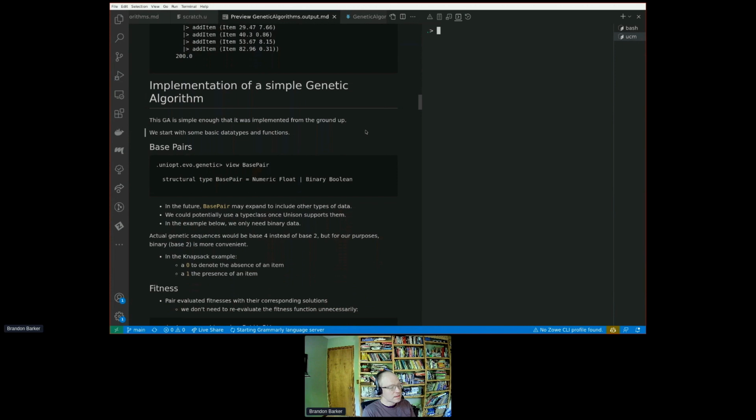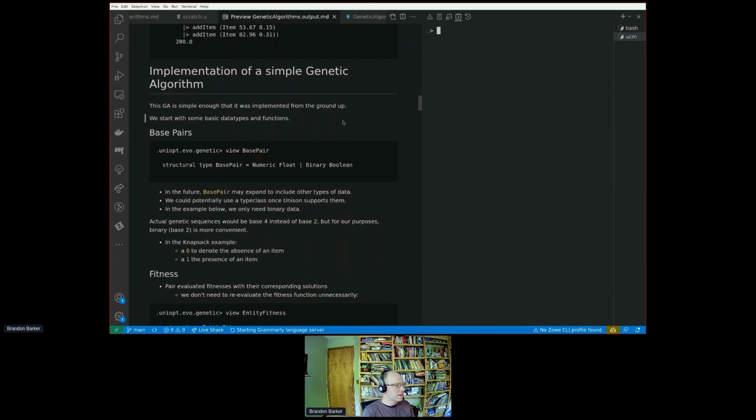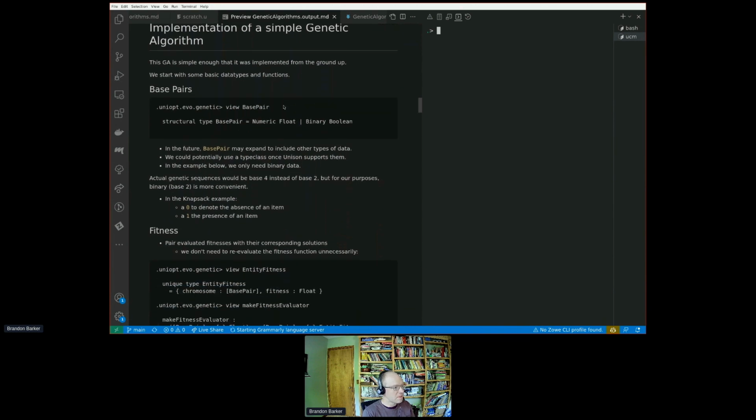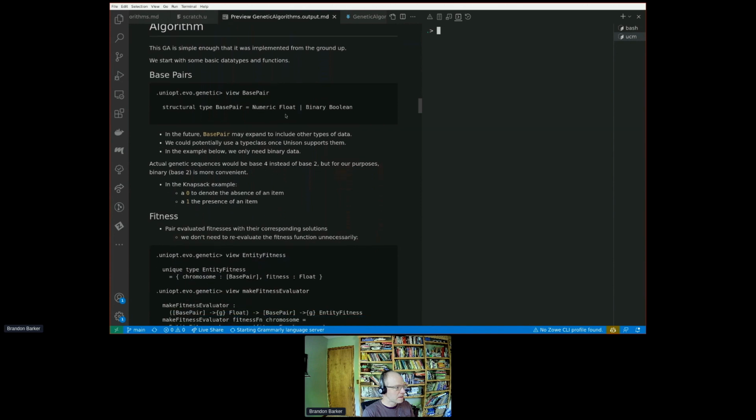Great. So now we want to look at actually implementing a generic version of the genetic algorithm, because we don't want to make this only work for the knapsack problem. So the first thing we need to do is create a base pair. So this is like our fundamental data type in the genetic algorithm. It's what the DNA is made of that we're mutating.